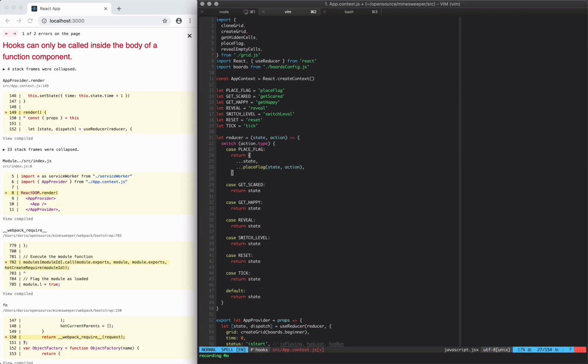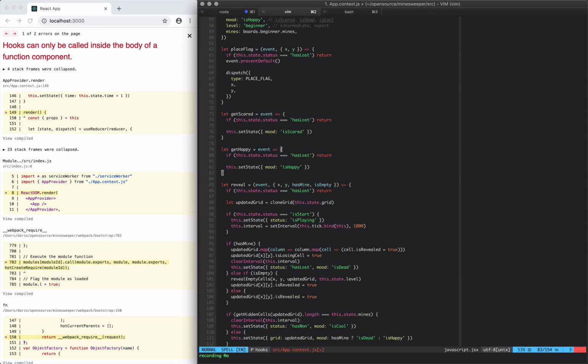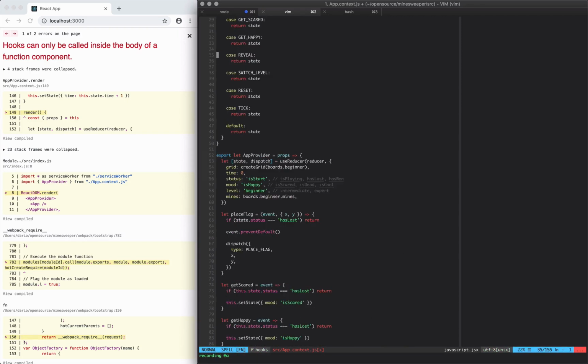So yeah, now that's place flag, right? So that's looking good. Now we can still have certain logic here, like we would on our action creators or on our actions essentially in Redux, that can handle certain things. So for instance, here we say that if the status is lost, then we don't need to run this. So we can still leave that as that.